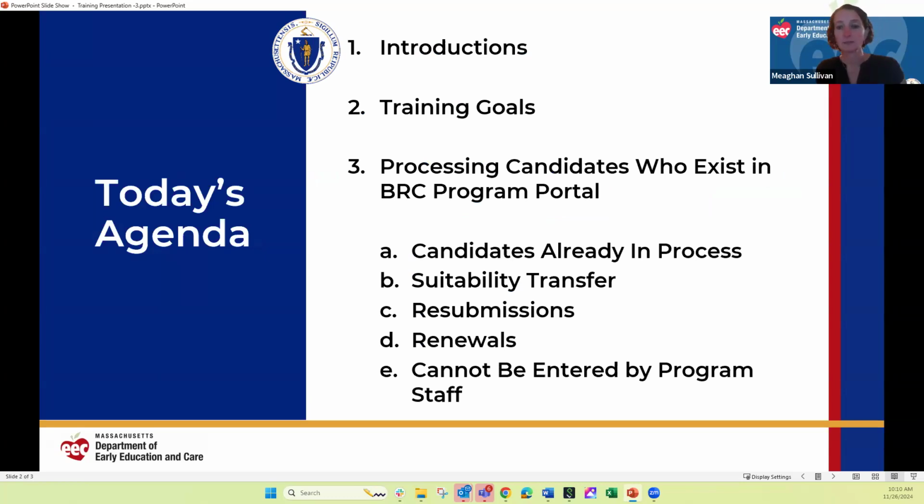If you have not joined us before, our goal of these training sessions is to introduce you to how to use the program portal and to manage your roster a little bit better in order to stay in compliance with the EEC regulations and our policies, and just help you manage your rosters on a better day-to-day schedule with your BRC candidates. As we stated, this is session 3.